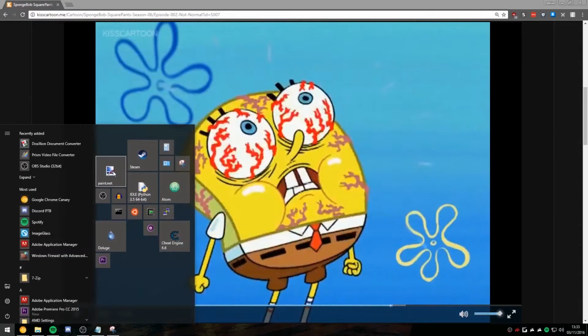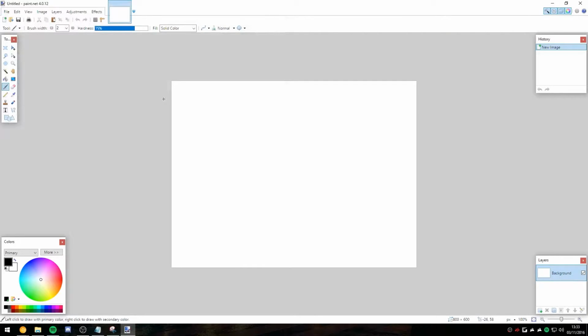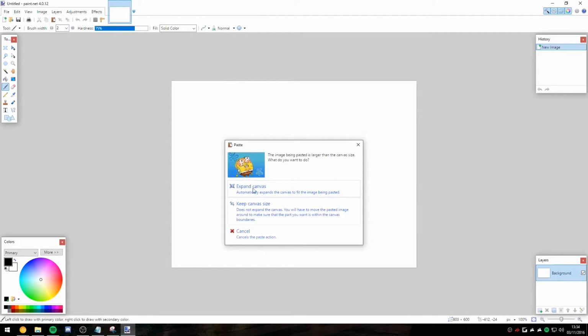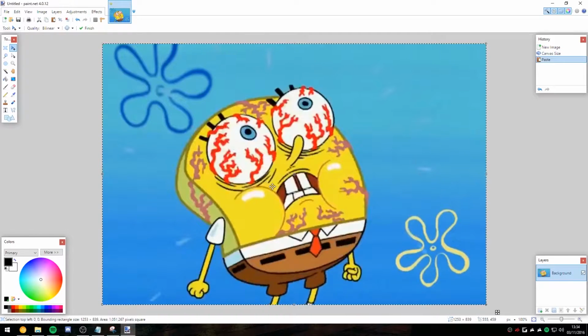Next you're going to open up whatever image editing software you like. I use paint.net, I'm fairly experienced in it. And then you're going to want to paste in your shot. Just expand canvas. There we go, that's brilliant.